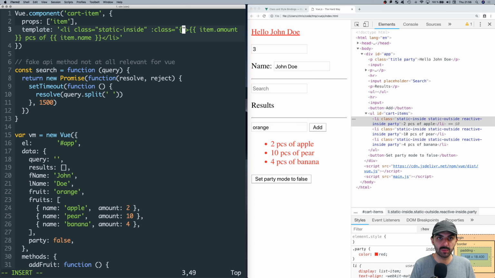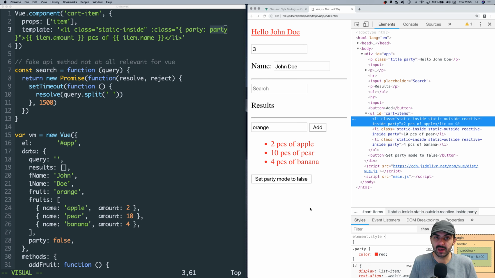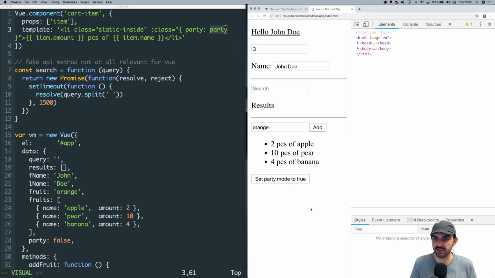yeah, same thing, an object where we say render the class party if party happens to be true. So again, remember last time, those 2 things are 2 different things. The key is actually the string, and the value is actually referring to the model property in our data model. That's part of the options object that's being passed to the Vue instance. Let me refresh this.